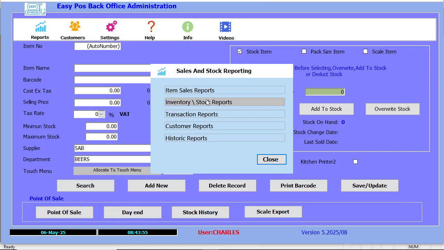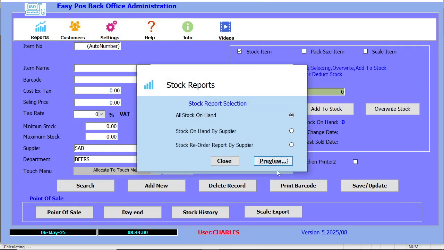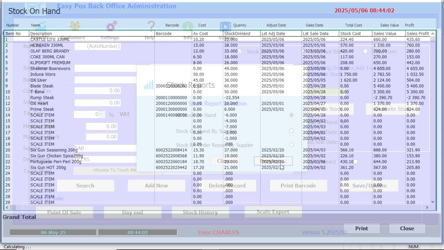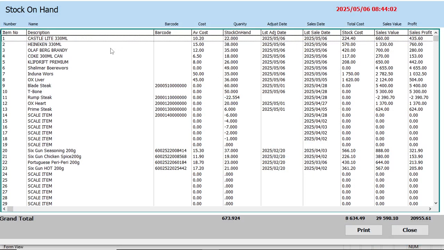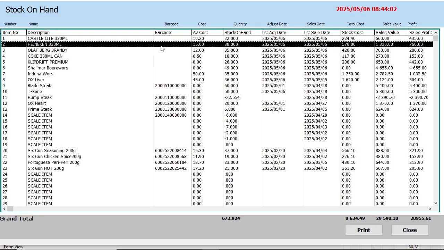Let's look at inventory stock on hand reports. The first report that we're going to look at is just the general stock on hand. This is just all the stock on hand. Preview. Okay, if we look at the first item in the list again, which is Castle Light, that's the cost price, that's the current stock on hand, that's the last time the stock was adjusted.